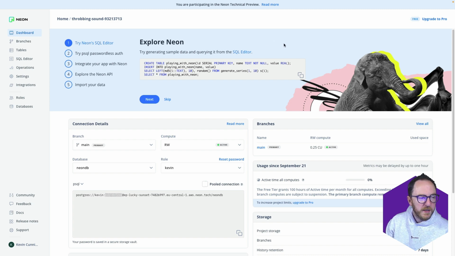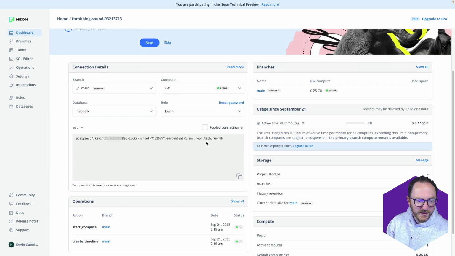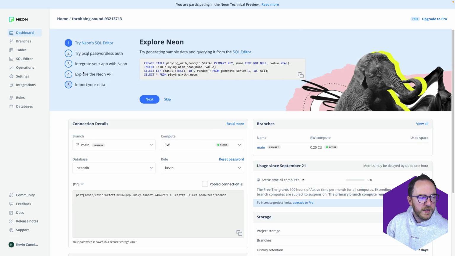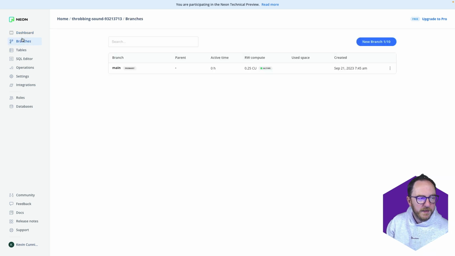But before we jump into Budibase, just a quick tour of this dashboard. We have those connection details here in the same way. I can click on the password, it'll be revealed. It's right there. I've got the ability to look at different branches, which we're not going to use. But if you want versions of your database to test features, then that's super helpful.